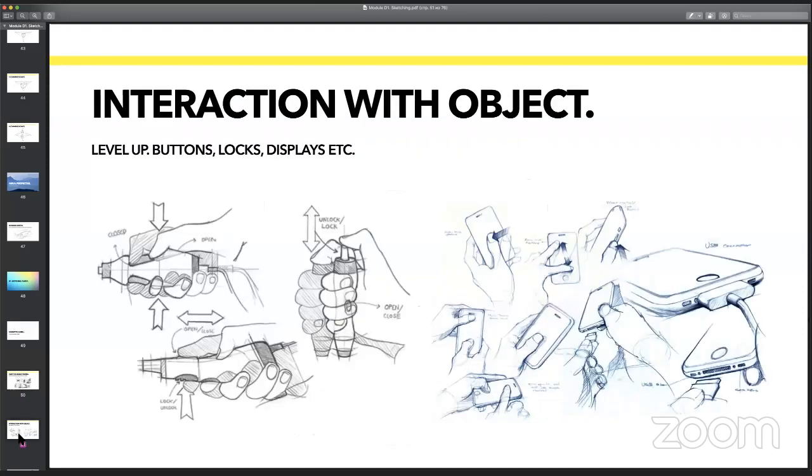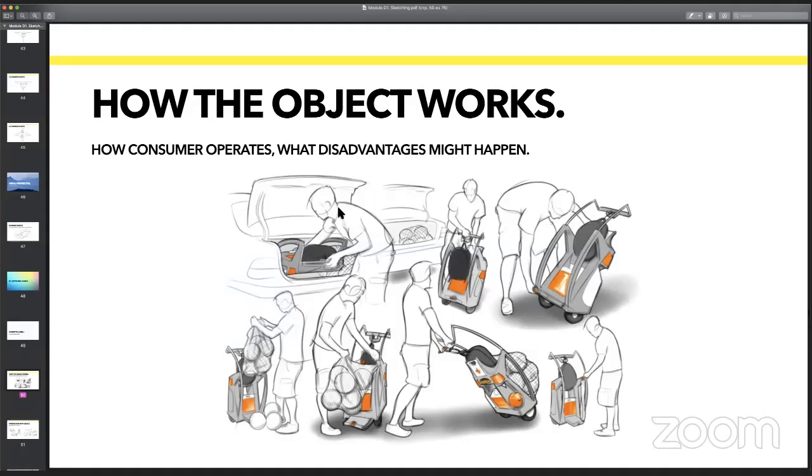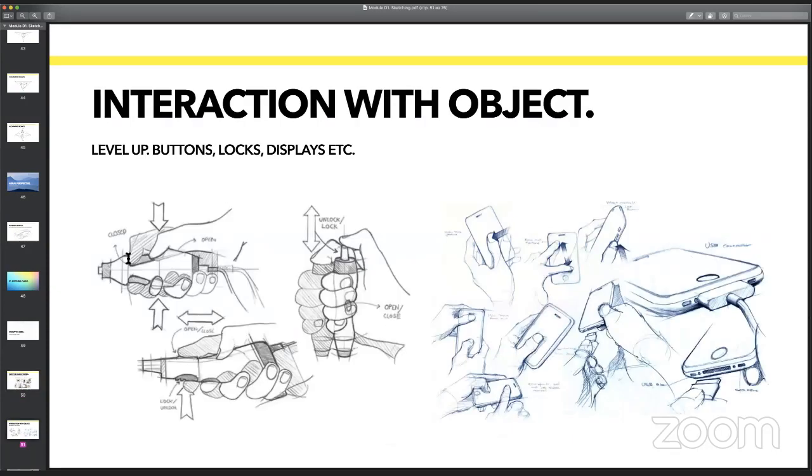The next thing is the interaction with the object. So the previous slide shows the work abilities of the object, and interaction with the object is a kind of more details with working with the buttons, with locks, displays, and so on. Even though the display is not only the screen, so the display might be the buttons, or maybe some lettering.